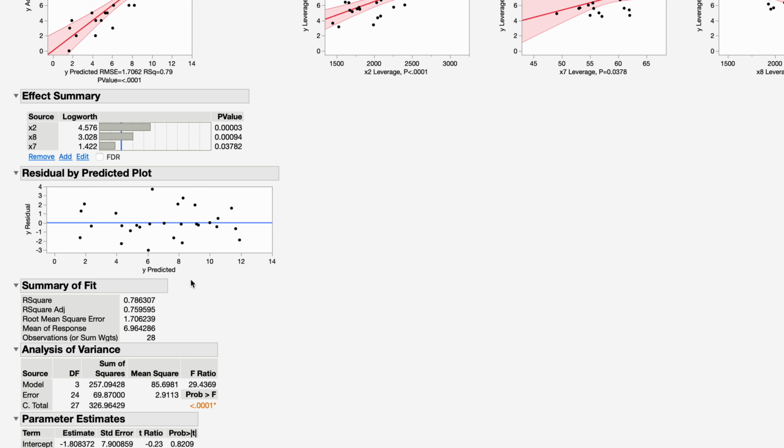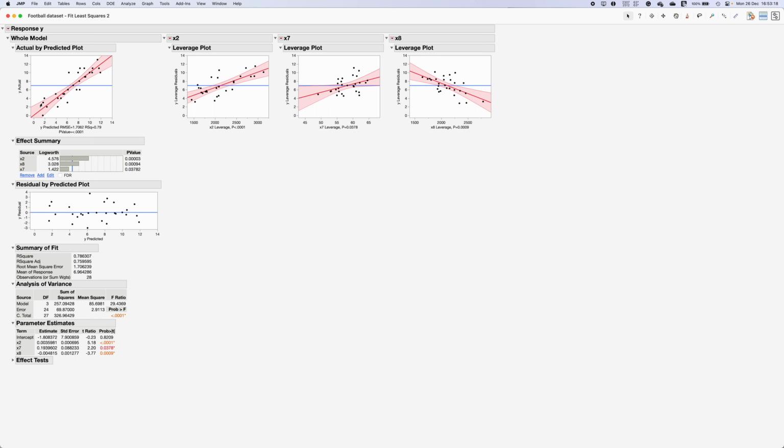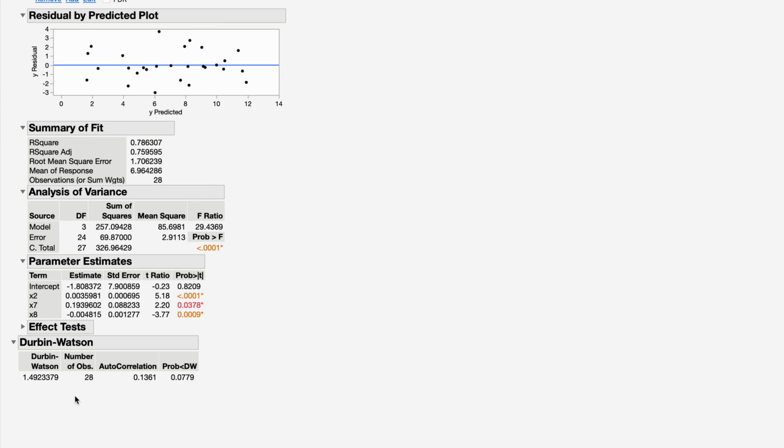The second check is to check for autocorrelation between the residuals. For that also you can look at the plot, but JMP gives you the Durbin-Watson test statistic. So click on this red triangle, go to row diagnostics and select Durbin-Watson test. Now if the p-value is less than 0.05, that means the residuals are autocorrelated. In this case the p-value is greater than 0.05, that means the residuals are not significantly autocorrelated.